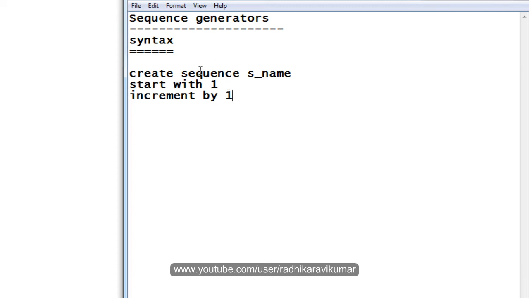That is, once you start with 1, by what you want to increment it. If you say 1, it will get incremented by 1, that is 1, 2, 3, like that. But if you say increment by 10 or something, it will start with 1, then it will increment by 10. Then the next value will be like 11, 12, like that.